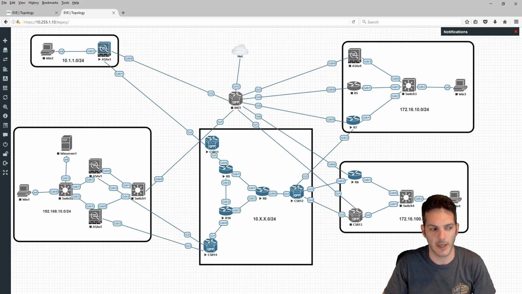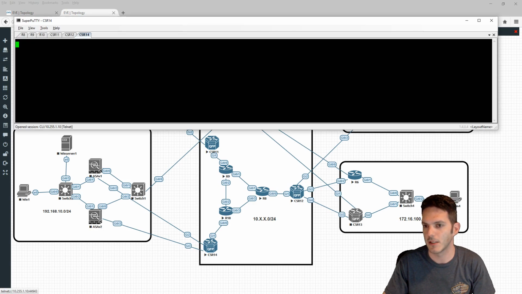So we're going to go ahead and pull up. One thing that's cool about the way that I have Firefox configured is it automatically pulls up the application for SuperPuTTY. So if I just click on, say, R7 here, that's going to pull up SuperPuTTY, and it's going to point the telnet session to the IP address of the server and the port number.